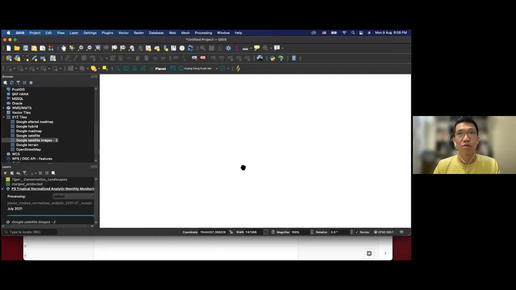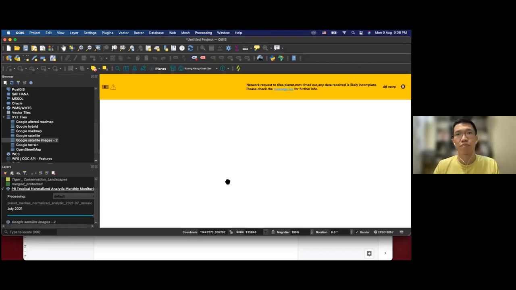Guys, I haven't looked at it before this. I like to do my workshop so that I also learn new things during my workshop. So I don't usually prepare everything. But Planet Explorer sometimes can be slow, the satellite images, because probably the server is busy, probably my internet connection is not fast enough.